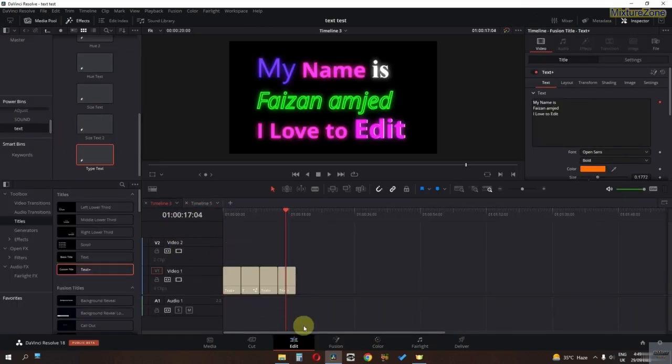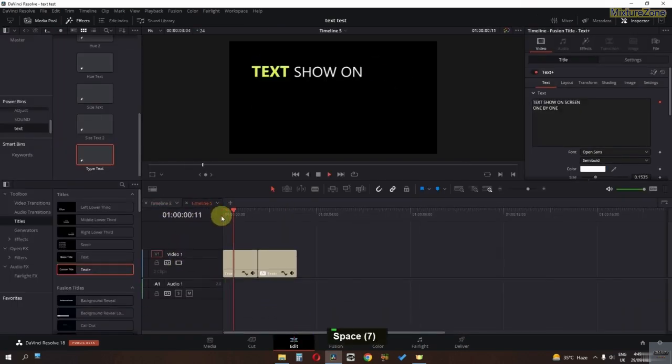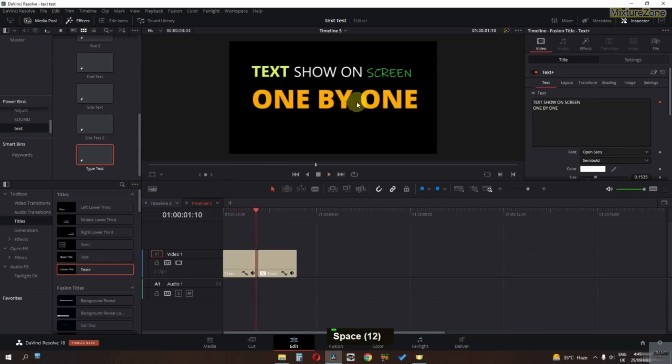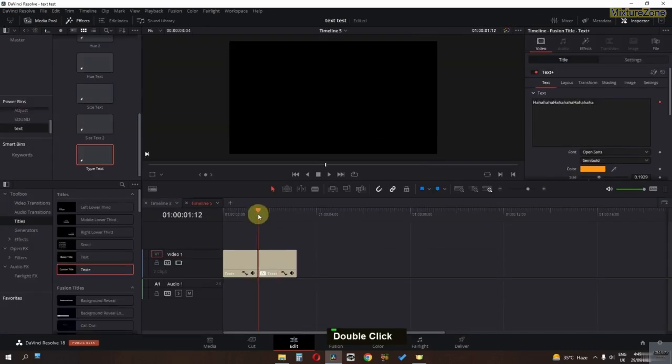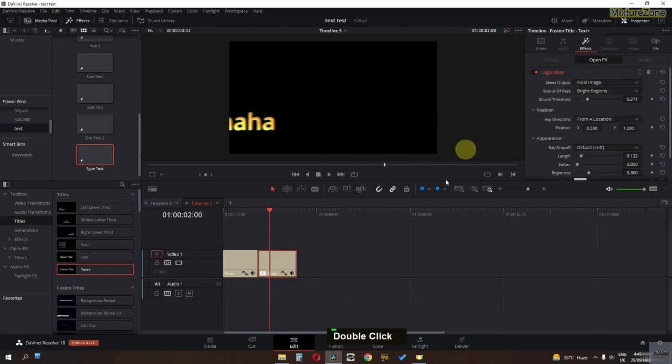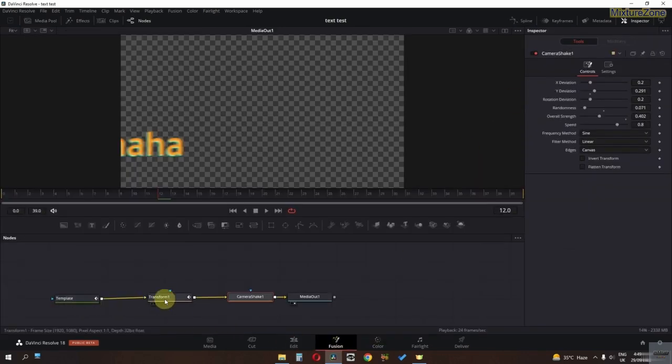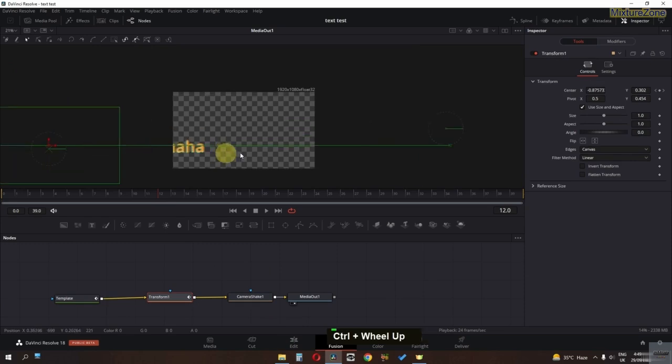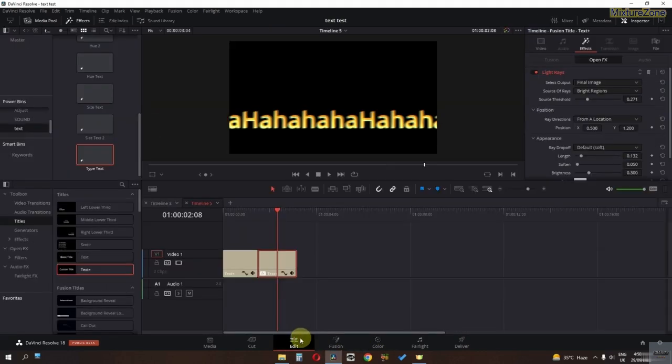Now if I go to the edit page, go to the timeline number 5, you can see I have this text show on screen one by one. So that's how I create the animation. Now guys, for this animation, at the end I add a light rays effect, and in fusion page I just animate its position in transform of y axis. I change the center position of y, add a motion blur, and now we have this animation. So guys, this is how you can create this animation.